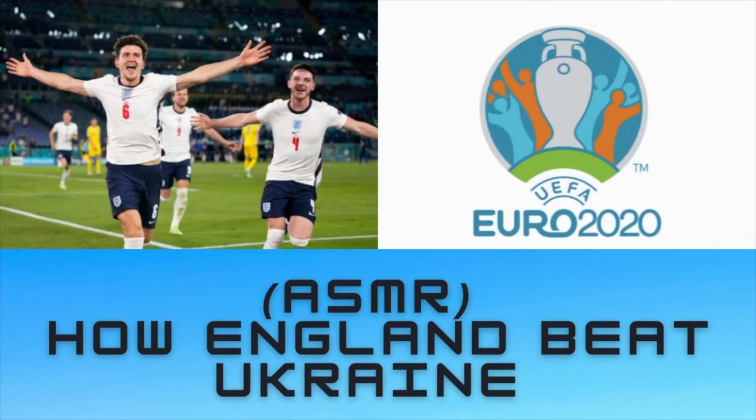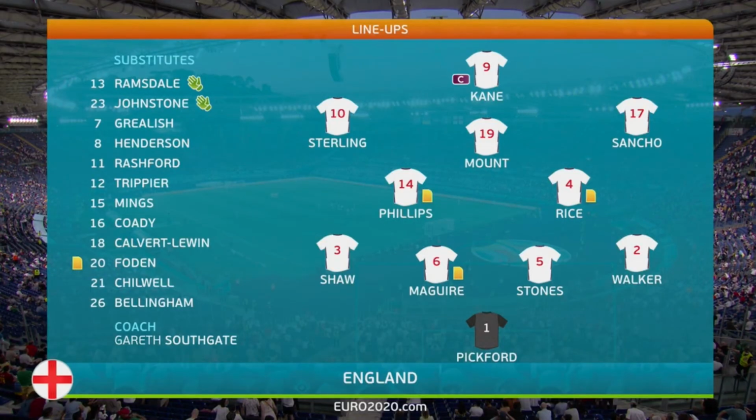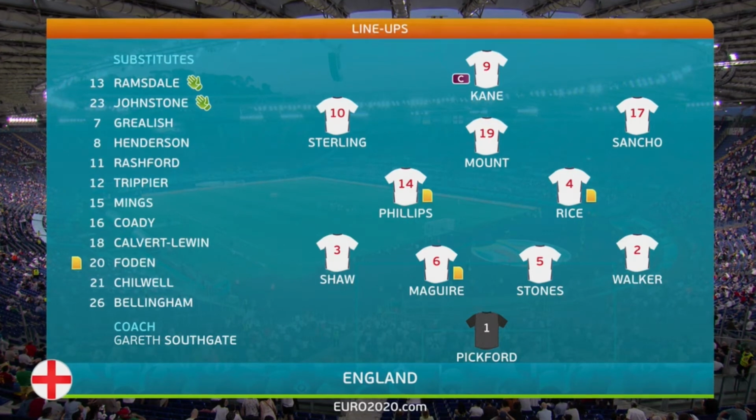This is how England beat Ukraine to reach the semi-finals of the Euros. So as you can see on your screen, we can see the starting lineup.